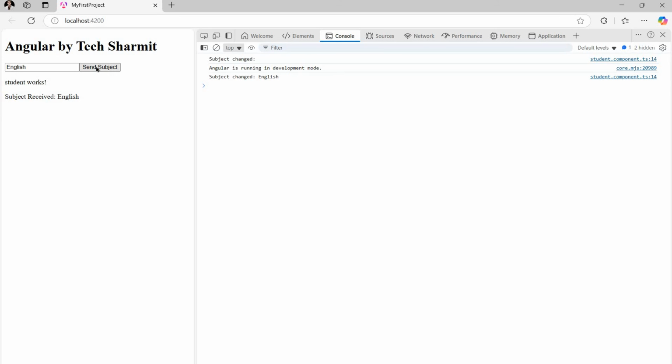Now if you click again on this button, it will not print it again. Why? Because there is no change in the subject. Once the subject is changed, only then will it process it. For example, if I change it to science and click on the button, now you can see it is called again. Similarly, if I make it blank and click on the button, it is still called, because from science it changed to blank. So it doesn't matter what value you are setting, it will be invoked every time a change occurs.